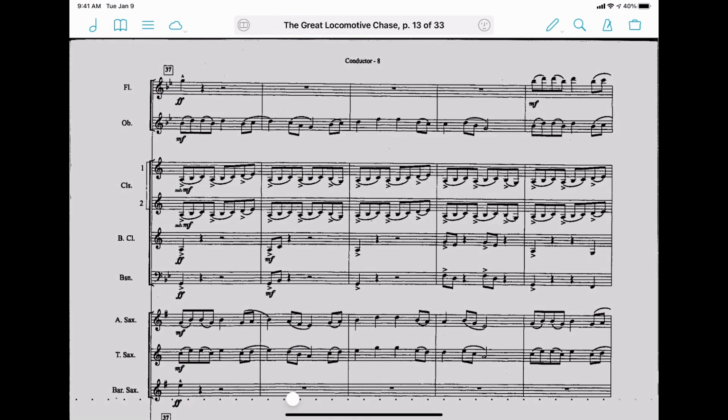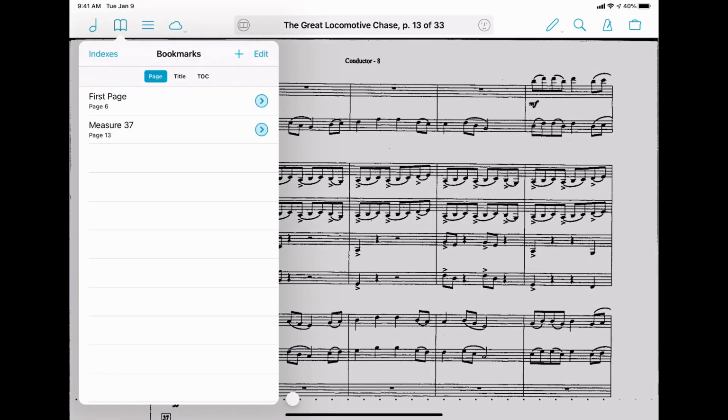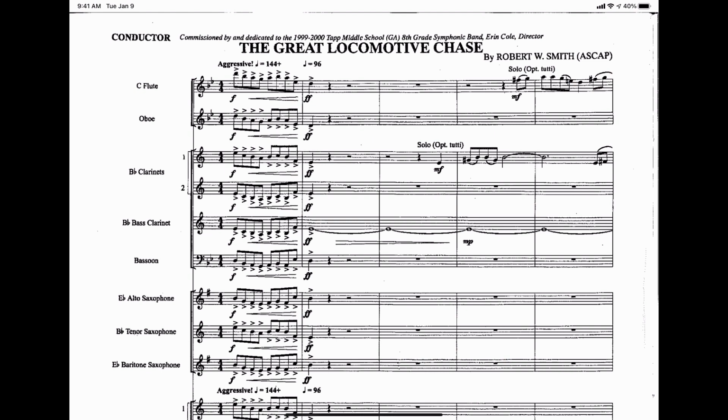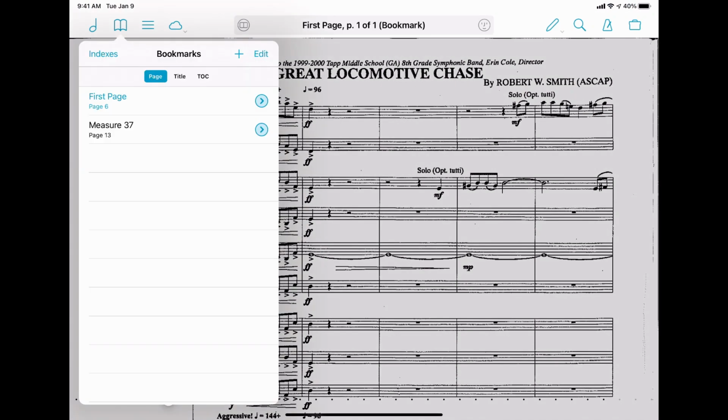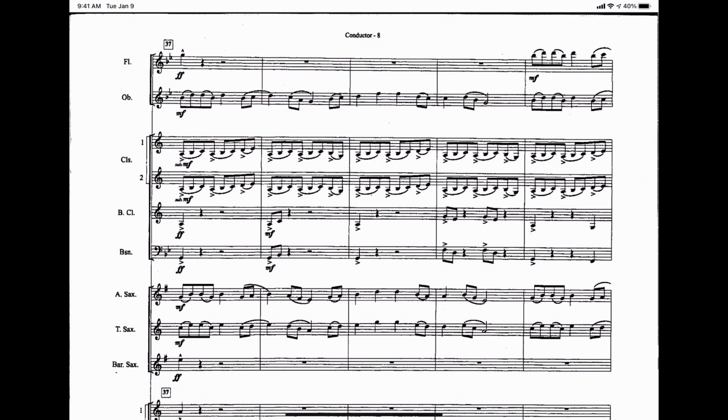So now if I just want to jump around, I'll tap on the bookmark. If I tap the first page, it'll take me right to the first page. Let's say I want to jump right to that measure 37. I tap that, it takes me right to measure 37. So you can use this to pre-plan your rehearsals. It allows you to quickly jump around to your music.